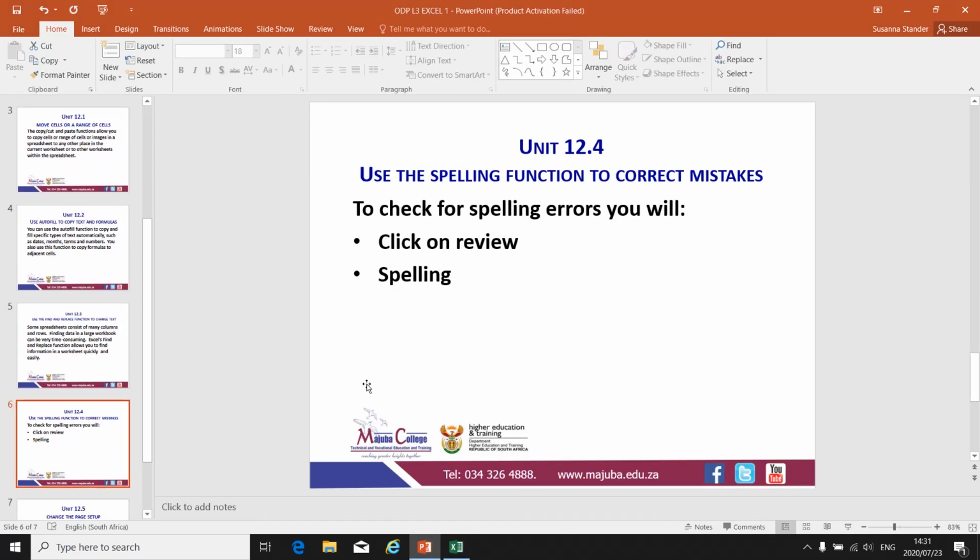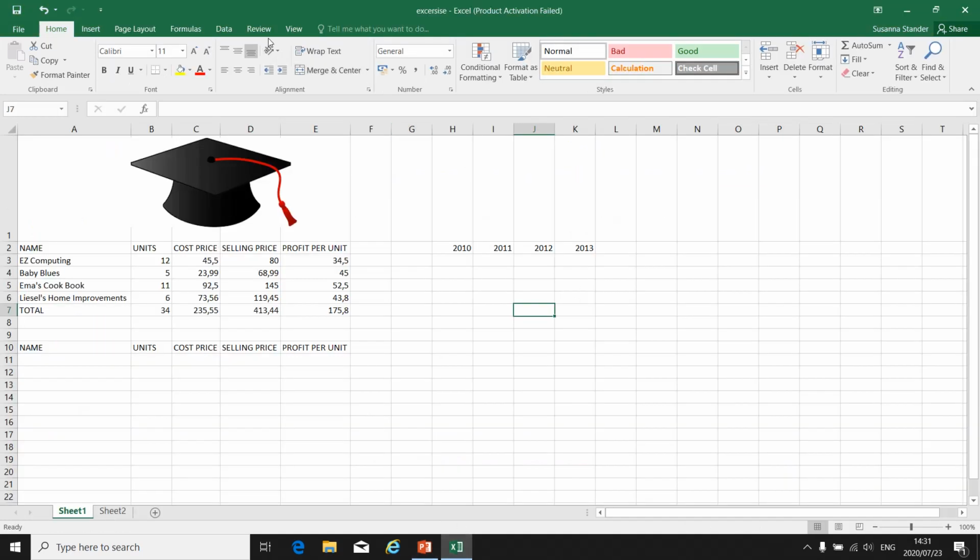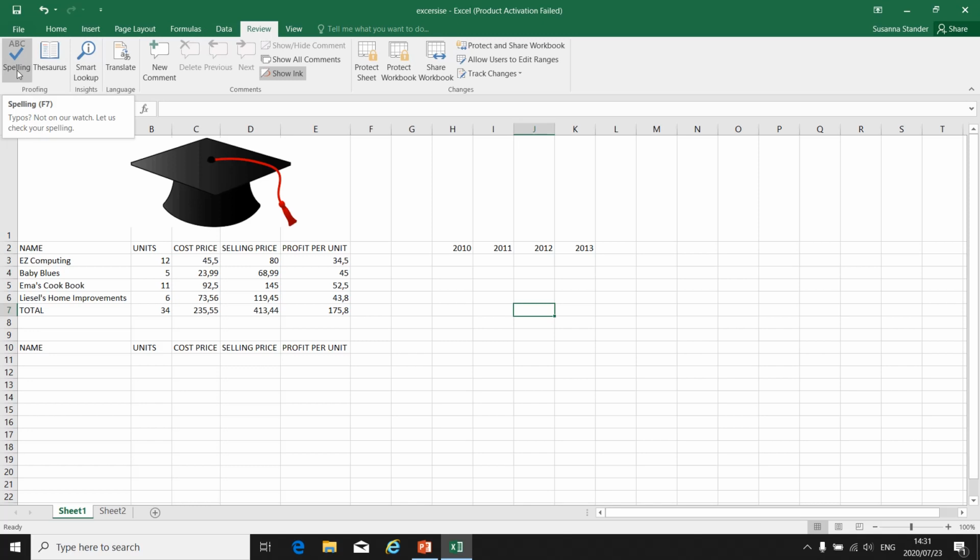Unit 12.4, use the spelling function to correct mistakes. Exactly the same as in Word, Excel has also got a spelling function. So to check for spelling errors, you will click on review and spelling. So review, and there's your ABC spelling.